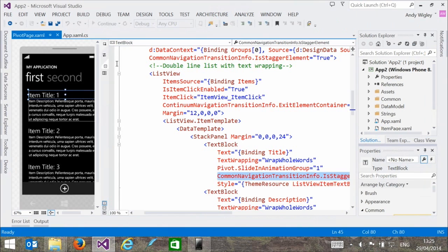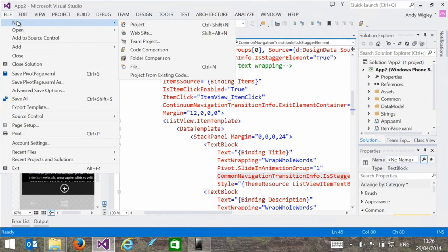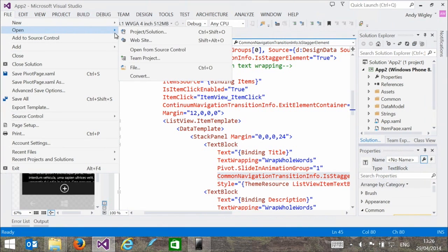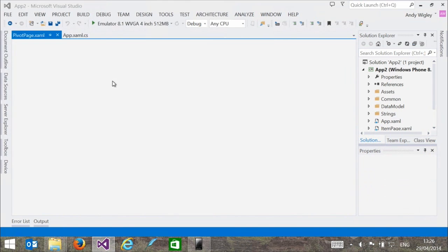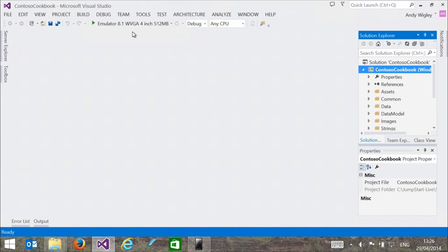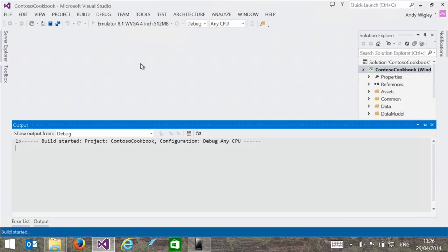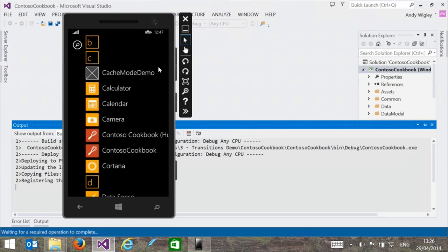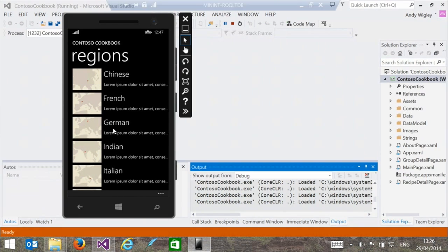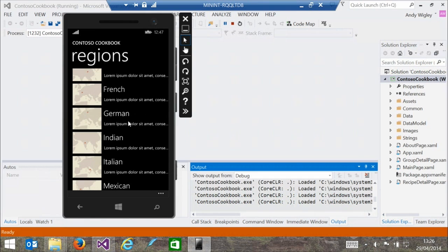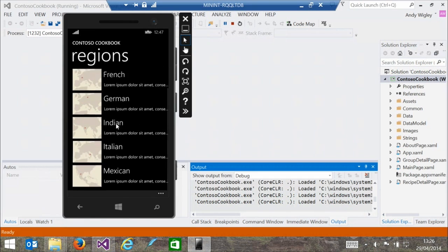And we've built all this into the latest and greatest version of the Contoso Cookbook, which is now looking truly beautiful. So I've worked all that in, and it's coming up on the screen now. And oh yes, we've got a nice stagger. Oh no, this is just a list, a boring list.